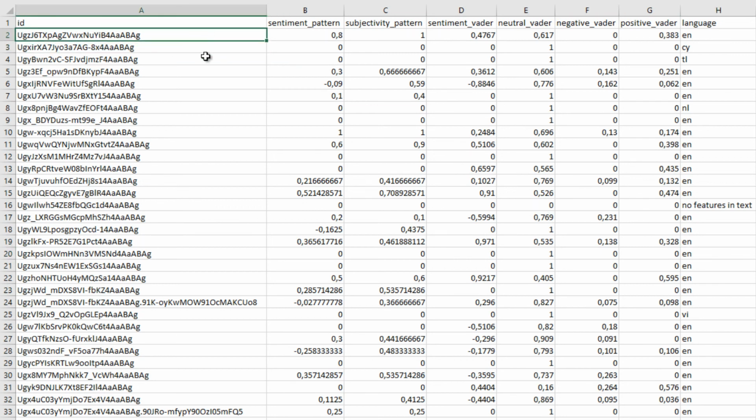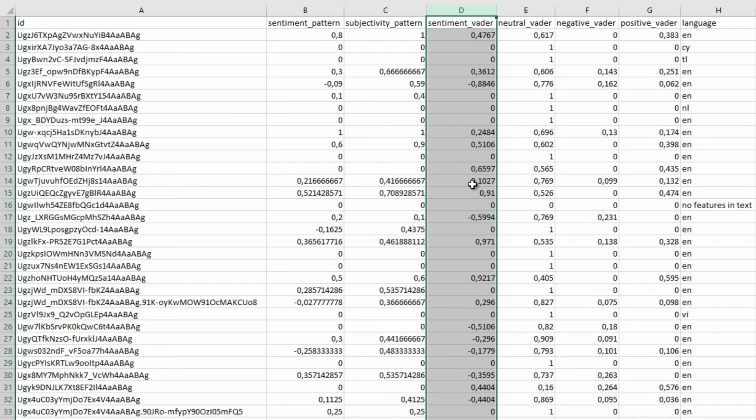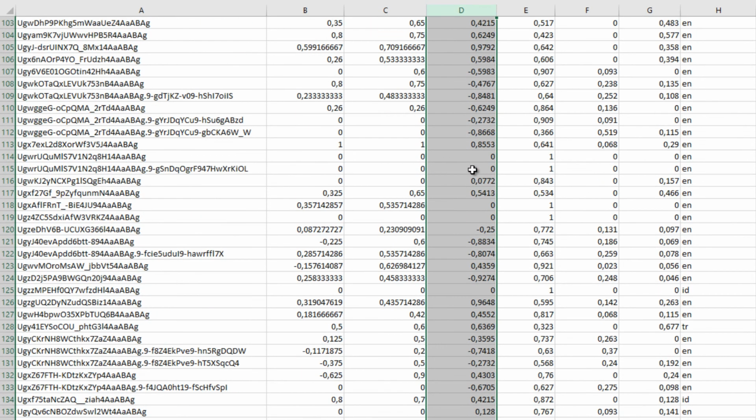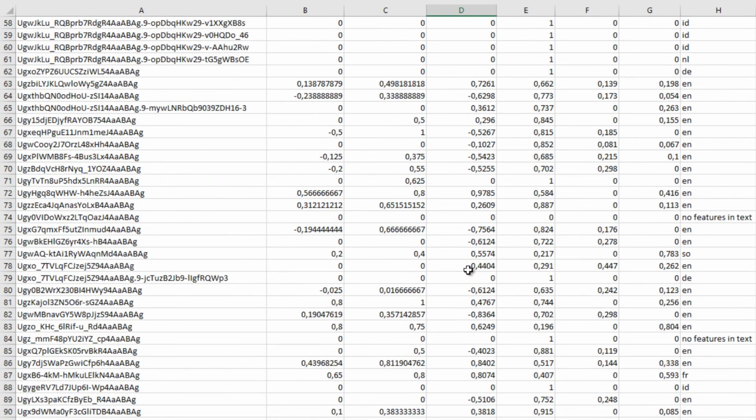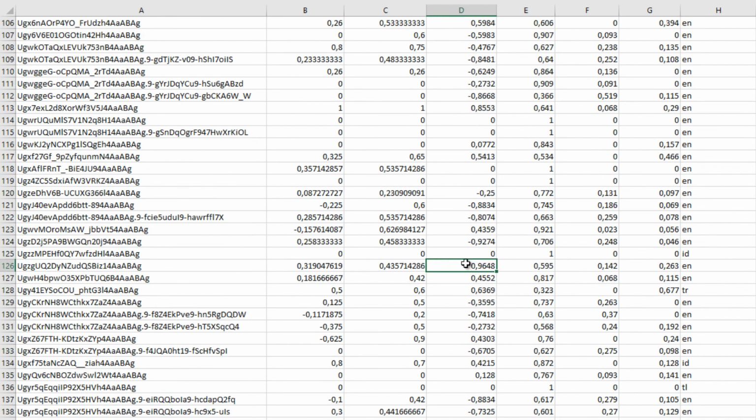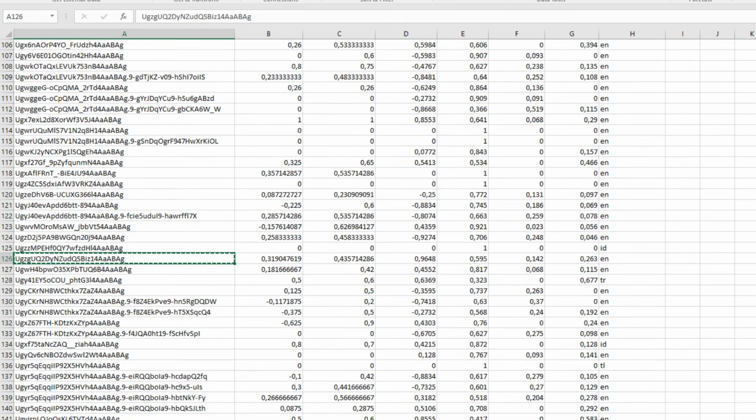Okay, so let's look at a very positive comment. So sentiment fader. And let's look at a random positive comment here. You have a very positive score on the sentiment fader column. Okay, let's copy the comment here and open up.